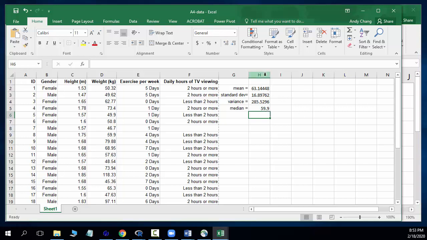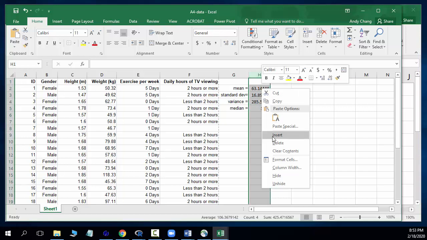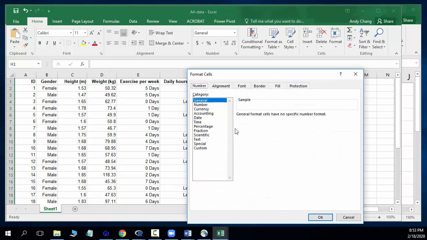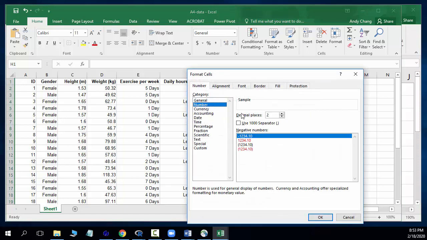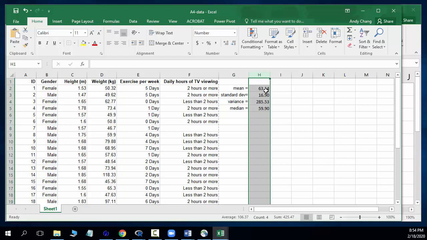Now, these numbers are not nice looking, right? They have different numbers of decimal places. So if you want to format these data values in this column, you can highlight this column, right click to select Format Cells, and there's a number format here. For decimal places, if you want 2 decimal places, it's the default. You click OK. You're going to have results that all show in 2 decimal place format. Okay, that's a way to make your data look nicer in your Excel worksheet.